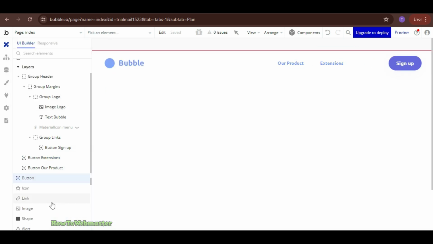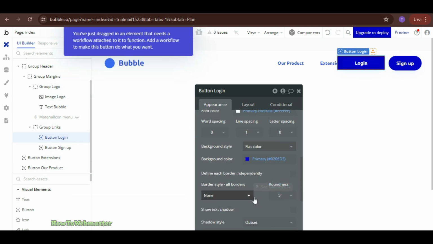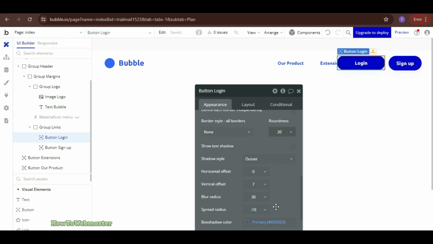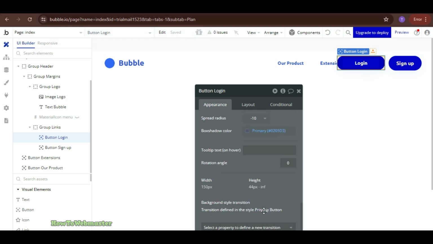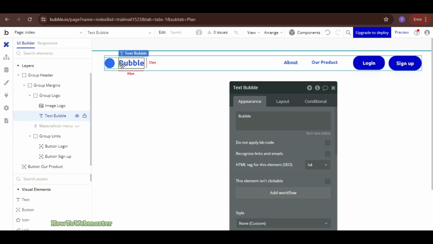Now let's add another button. Then edit the button name. For the roundness, let's make it similar to the sign up button. Also, let's make it smaller. Scroll down, click on height, and then let's make the width 100 instead. So yeah, you get the idea.